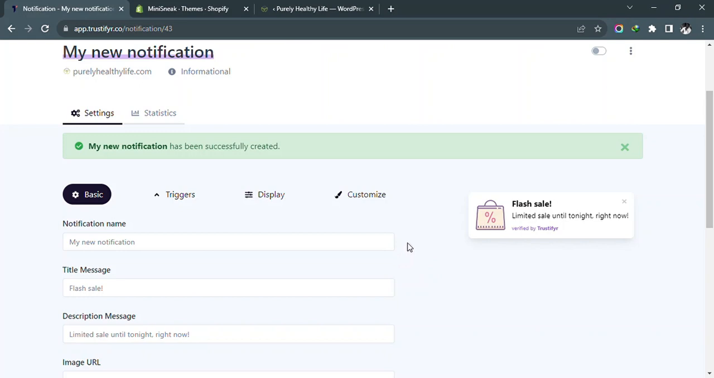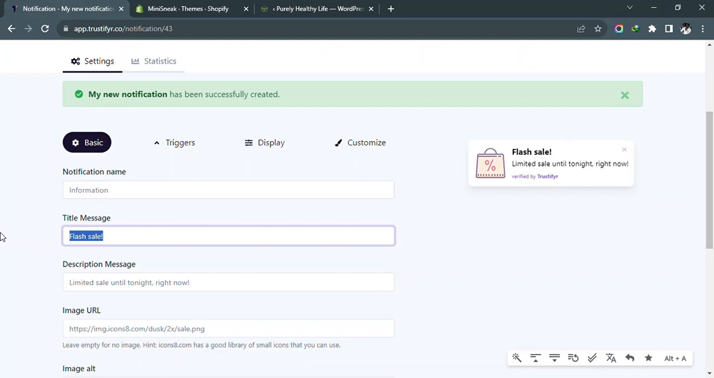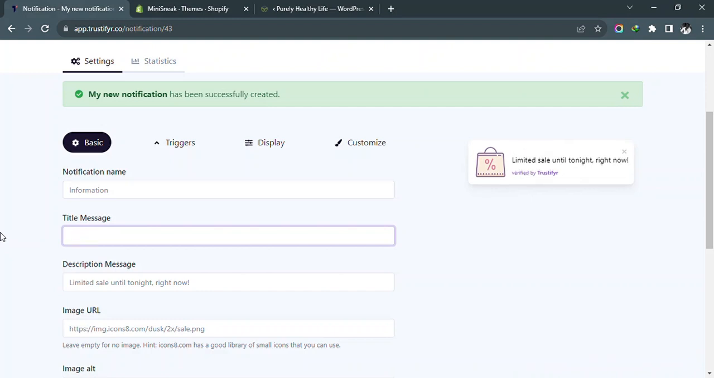So let's get going. Let's start with the basic. What is the name of the notification? You can give it a name. I'm going to call it information. Now, what is the title of the message? It says flash sale. I'm going to change the text to whatever you want to call it. Let's say Trustify. Let's just say start living healthy.